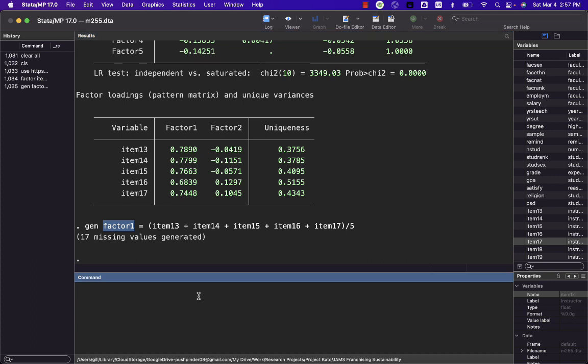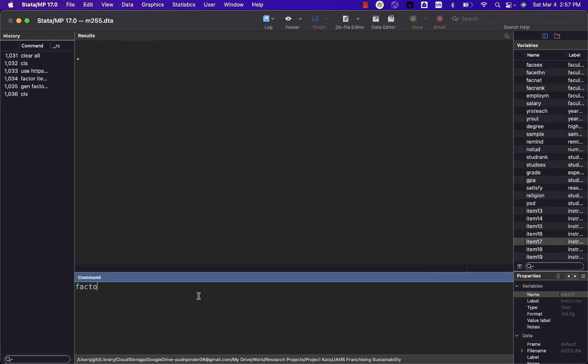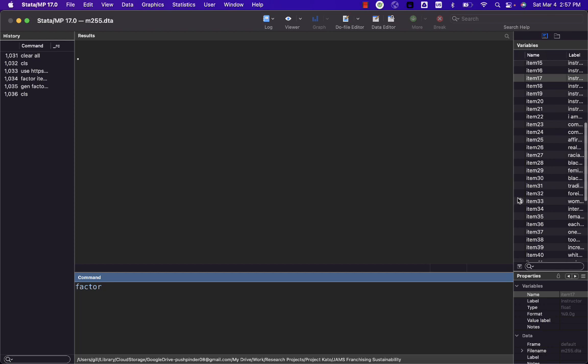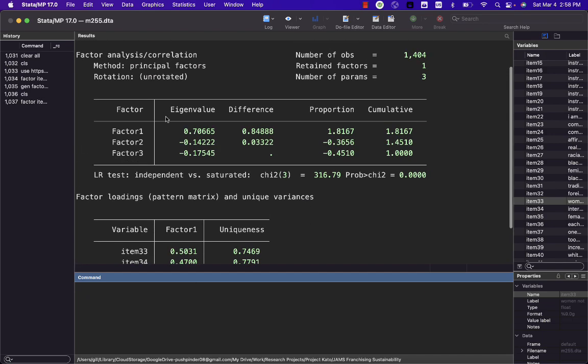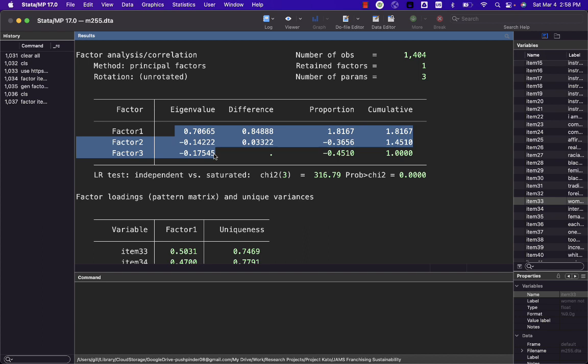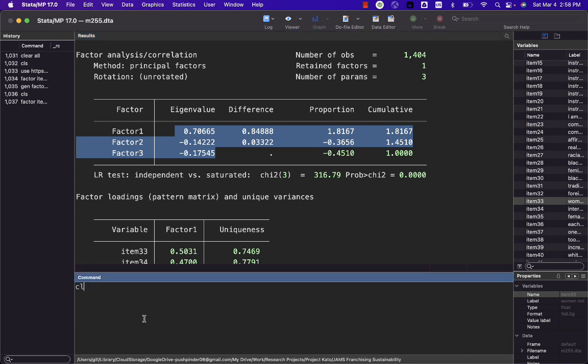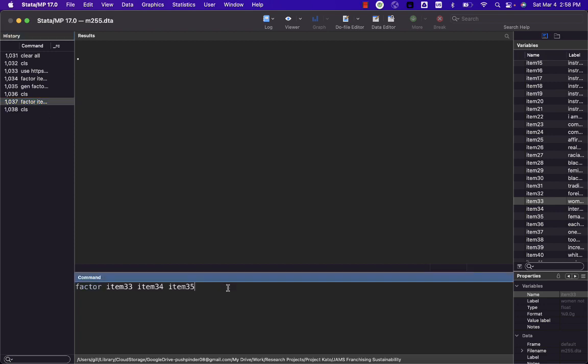What I'll do is I'll just quickly do a factor analysis on some other items. Let's suppose I can do it from item 33 all the way till item 35. So I can do it on them. When I run them, you can see none of the eigenvalues are greater than 1, so they don't actually constitute any factor. I can try some other items by adding other items to it.